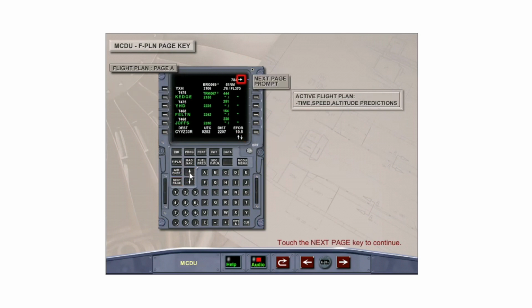In the top right corner of the page is the next page prompt, indicating that another page is available. Pressing the next page key accesses the Flight Plan B page, which displays FMGC computed fuel predictions and interpolated winds at each waypoint. It is possible to enter forecast en route winds into the data fields using the right-hand line select keys.